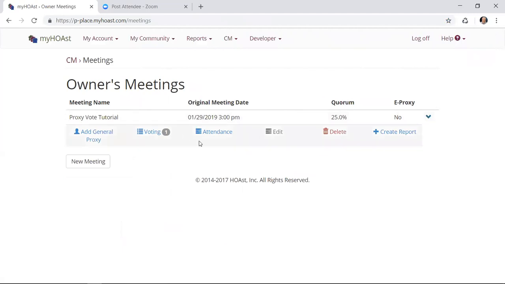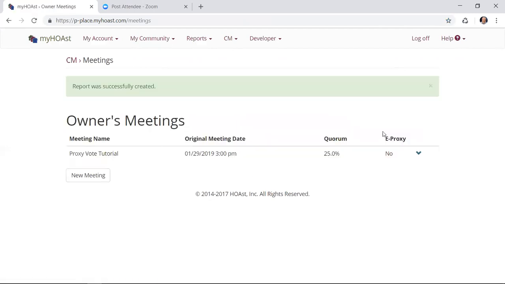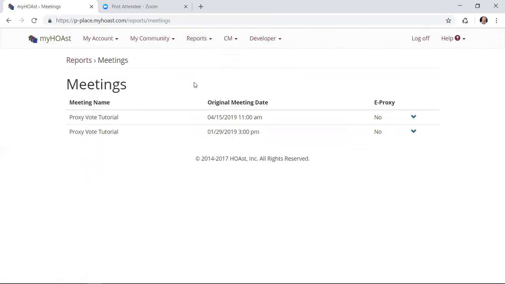This area is not static. I've got 25% quorum. If I take away an address's voting privilege, this quorum is going to jump up a little bit, because we'll have fewer addresses able to vote. So again, this area is not static. Create reports, and now that report goes into the reports meetings area, and this now is static. So again, it's very important to do. That was step number 5.